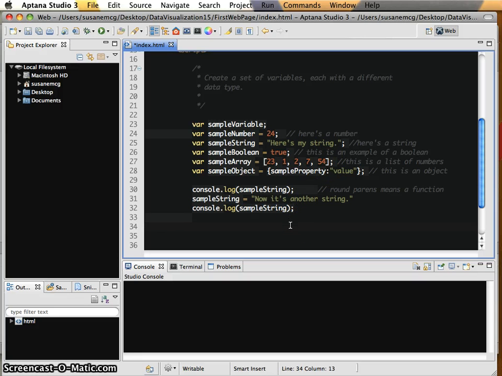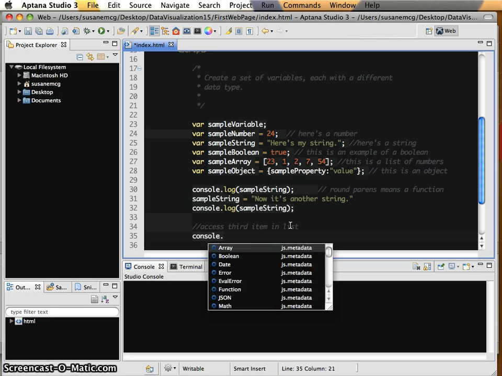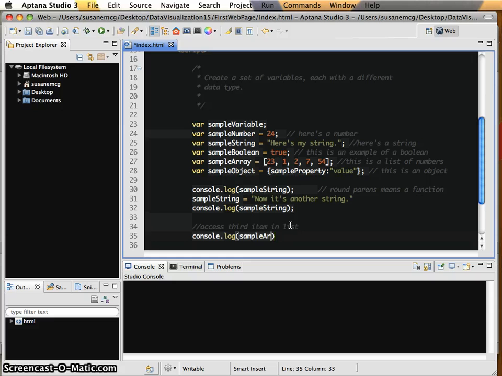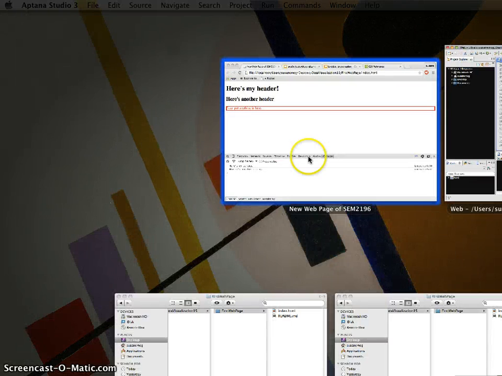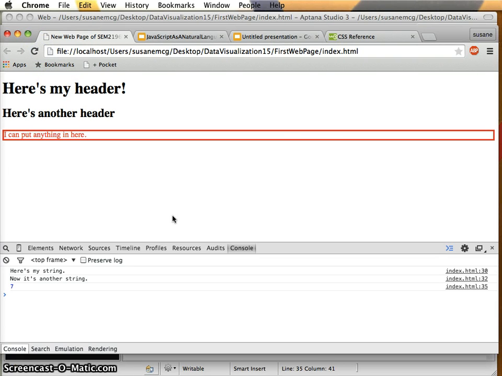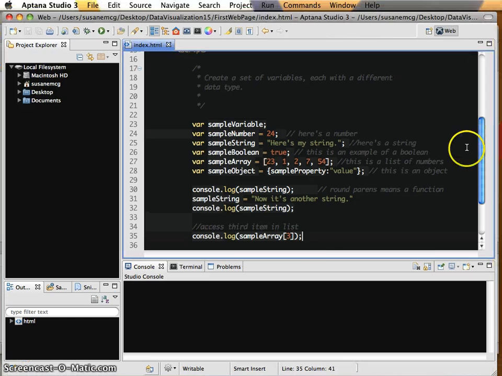But let's say I want to know the value of just the third item in this list. There are two things that we need to deal with here. One way that I could do this is to say console log, sample array, and I can pass it the number of the item that I want to see. In brackets, I give it the number of the item I want. Give me number 3. So I'm going to do this. And it gives me number 7. And wait a second. 7 is the 4th item.